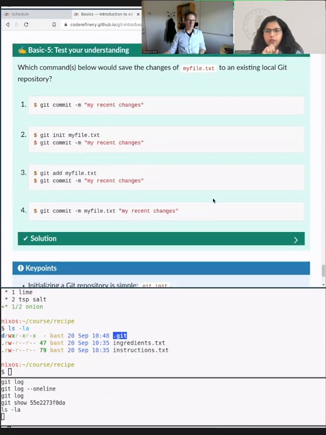Yes, let me explain this one. So yeah, here we ask you, and I wonder whether we ask you that also on HackMD, maybe not yet, but which commands below would save the changes of my file.txt to an existing, and the keyword here is an existing local Git repository. So the repository exists already.